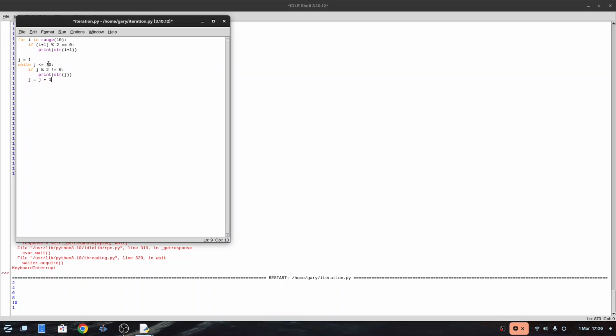So while j is smaller or equal to 10, if j mod 2 is not equal to 0, print j and then increment j plus 1. So the very first time we go through, j is going to equal 1. So is j smaller than 10? Yes it is. Is j divide 2, does it leave a remainder? Yes it does, it's going to print j. And then regardless of the if, it's going to increment j by 1. So j will now equal 2.